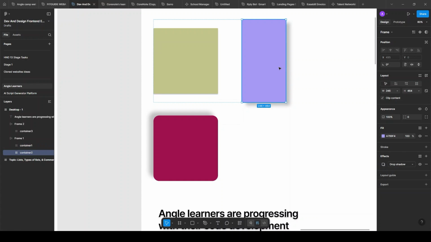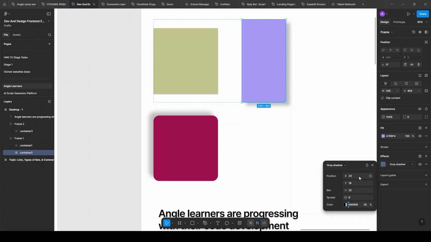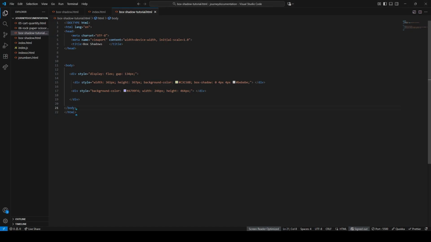So for those of us that might not see this properly, let's create it for the second container here, right? And the value for that is the X offset is 23, Y is 18, blur is 20. So let's go back there. We call background, box color, box shadow. Box shadow, we say the X offset is 23 pixels. The Y offset is 18 pixels. So why 18 pixels?